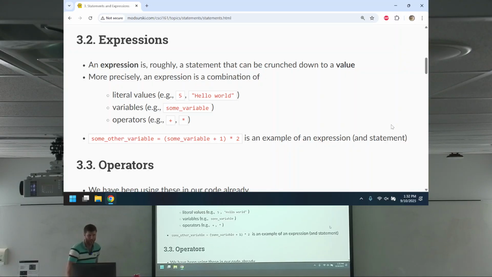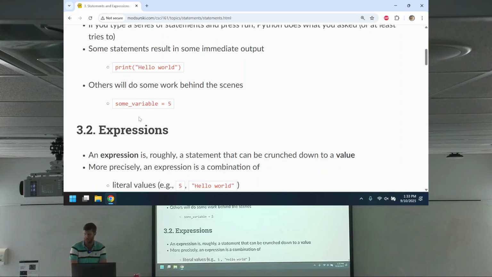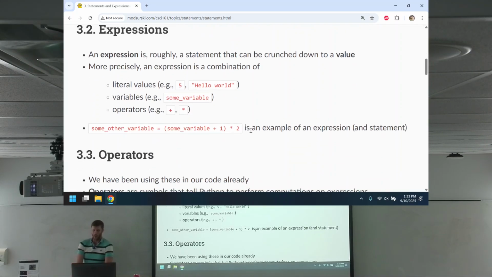An expression is a statement that gets crunched down to a value. More precisely, really this is also an expression, it's just a very simple one. More precisely, an expression is a combination of literal values, variables, and operators. The literals and variables are the operands, and the operators are like the plus, multiply, and so on. Assignment operator we talked about last time.